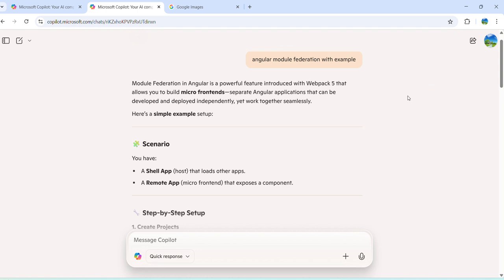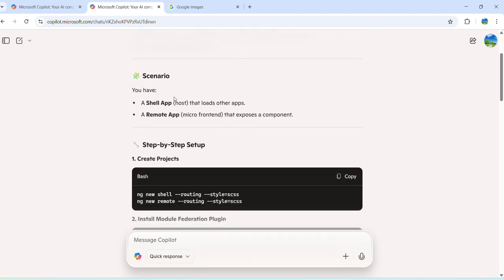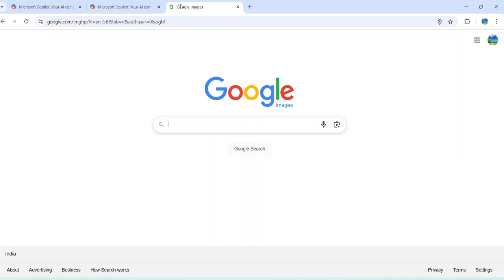So we'll see two applications. One is the host, and one is the remote. Remote can be micro frontend one, micro frontend two, and many more applications you can create. The host will be the one. So how to create a shell app? We'll see. A shell app is like a host app where you can load multiple micro frontend applications.